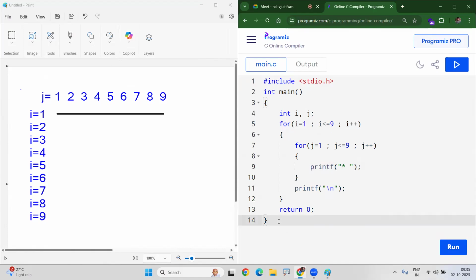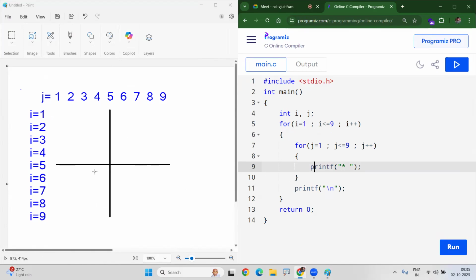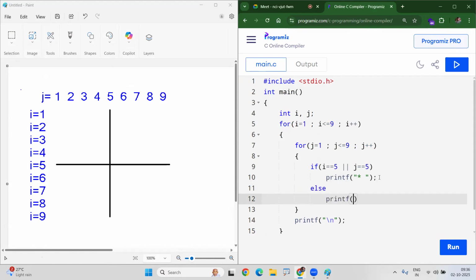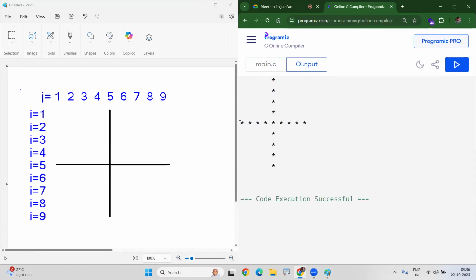But sir, I just want to print only in the fifth row and the fifth column. Look at this. Now I'm printing on conditions. Row means I, column means J. If I equals 5 or J equals 5, then print that star. Else space.